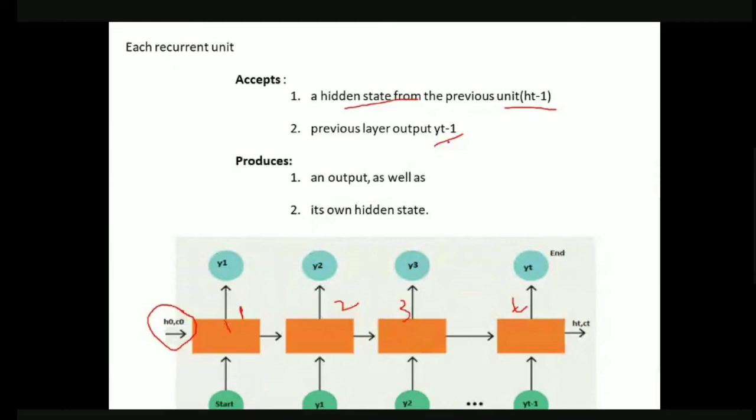What is the second input for this recurrent unit? The previous layer output. Do we have any previous layer output for this first RNN unit? No, it does not have anything, right? So the previous layer output we do not have. But coming to the second unit, what does it accept? It accepts the previous hidden state, H1. And then what does it accept? It accepts the output from the previous layer. So this previous layer output y1 will be accepted from here to here.